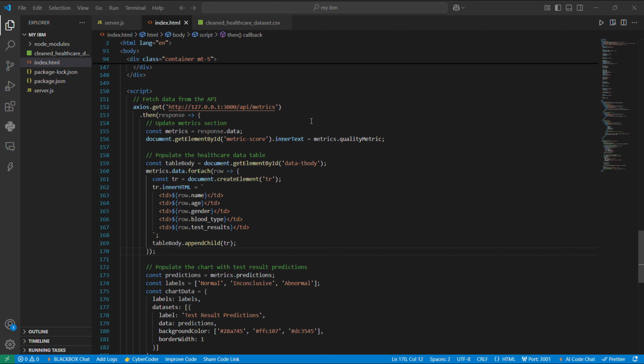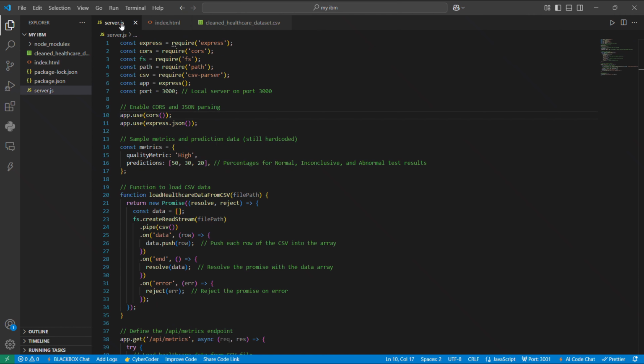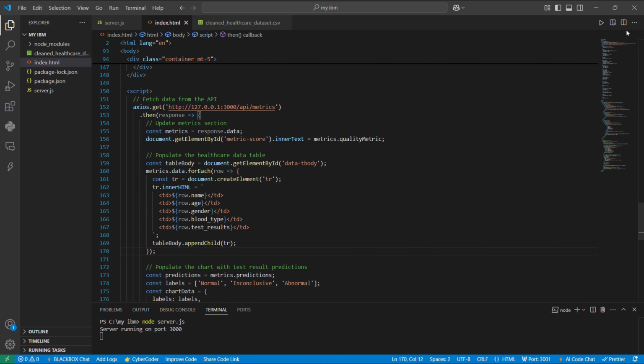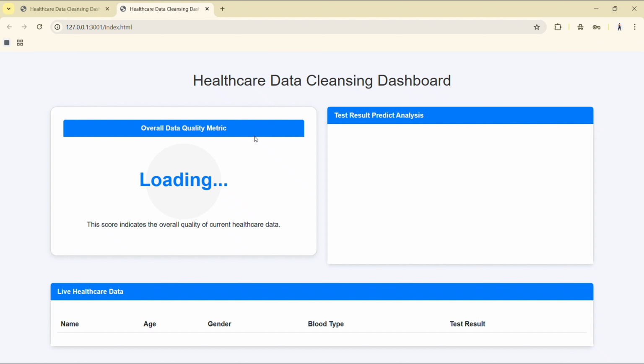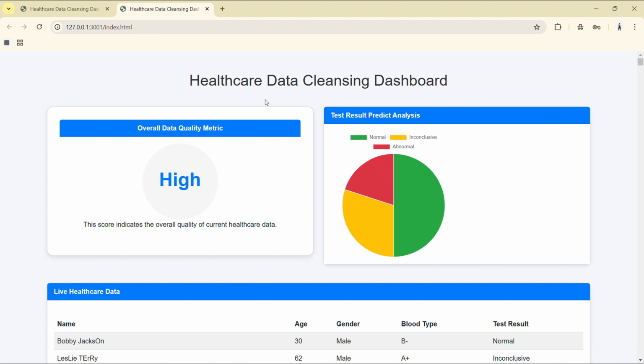This is the HTML and JavaScript code that creates the healthcare data cleansing dashboard using Bootstrap and Chart.js. For the backend, we used Express.js to connect the server and the front end. To run the code, make sure the server is running. As the server is running, I'll run the code. It takes time to load the dataset. And this is the healthcare data cleansing dashboard.